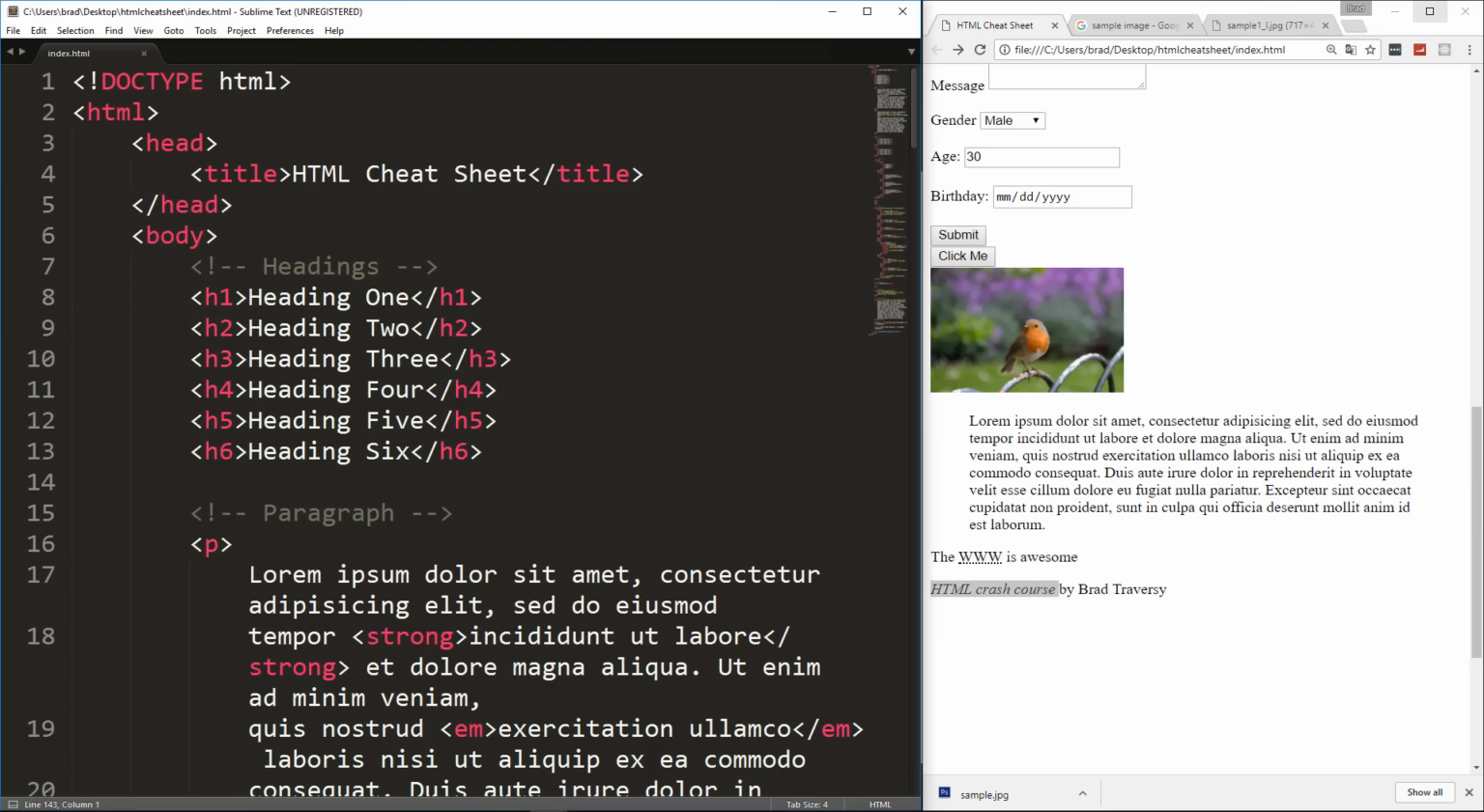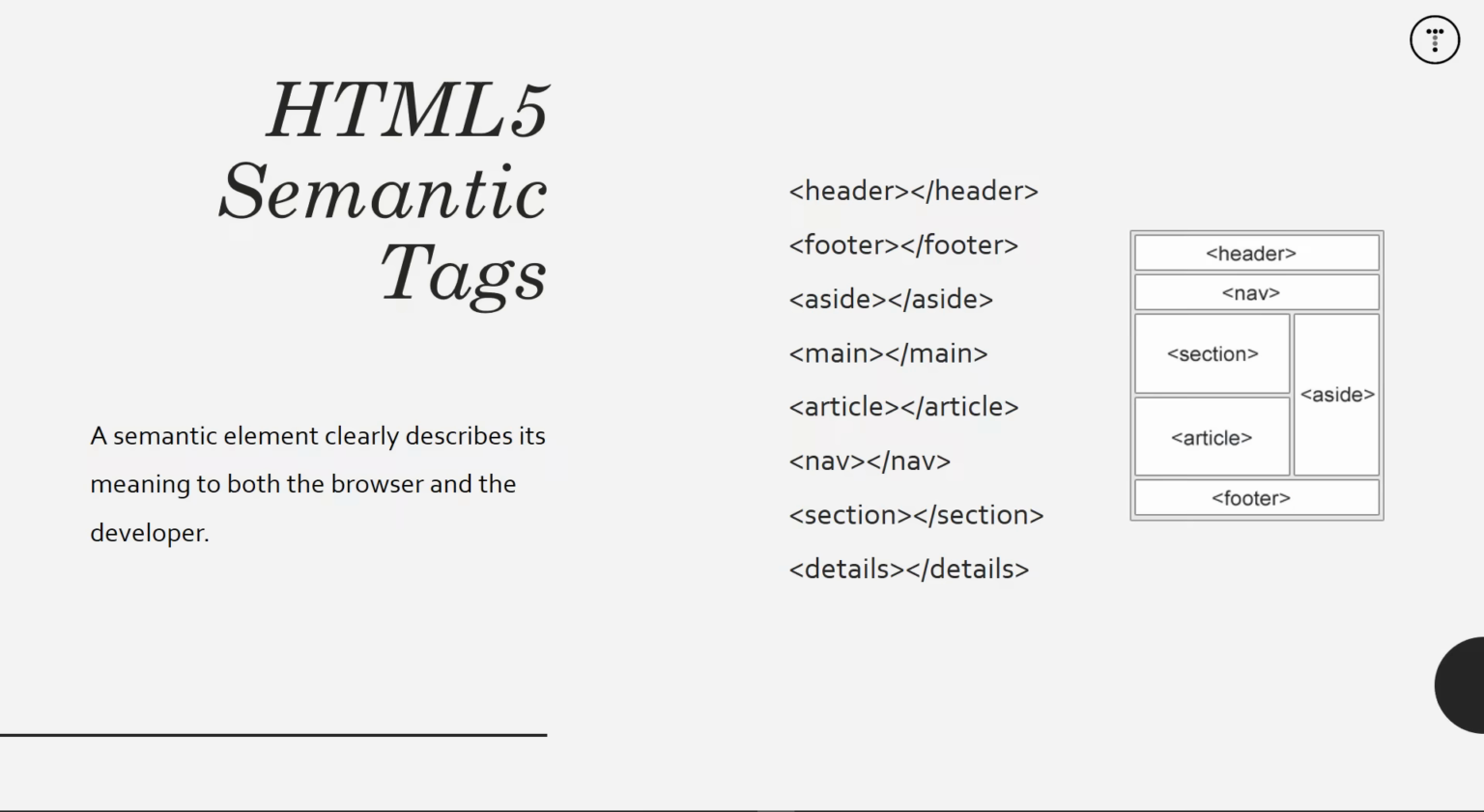Now what I want to do is talk a little bit about HTML5 semantic tags. So the HTML5 semantic tags clearly describe their meaning to both the browser and the developer. So if we look over here, these are the tags that were added, and this is kind of a diagram of what you would use these for. Okay, you use them to kind of lay out your website.